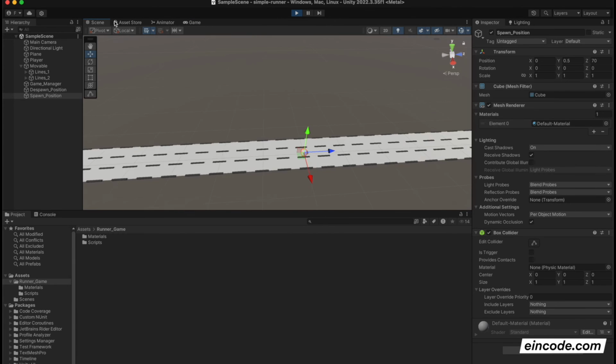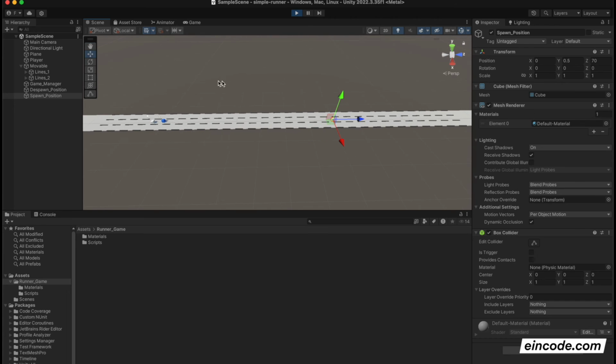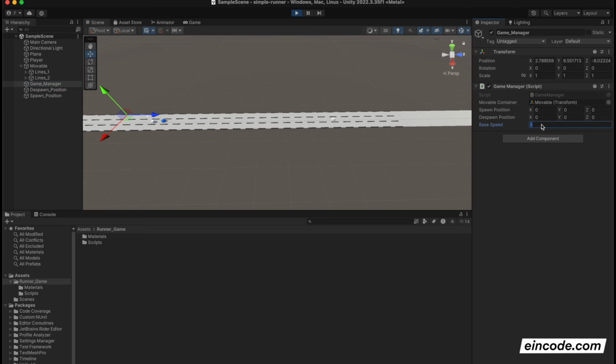And I'll go to the scene view so I can see it despawning. I can just go to the game manager and increase the speed to 10 or to 15, and you can see it's not spawning. Okay, I know why it's not spawning correctly.